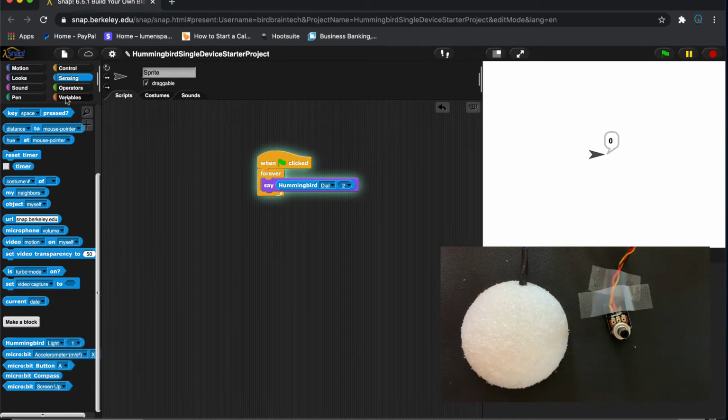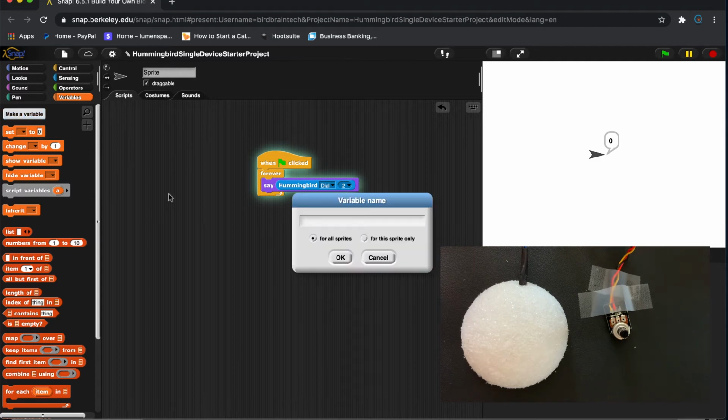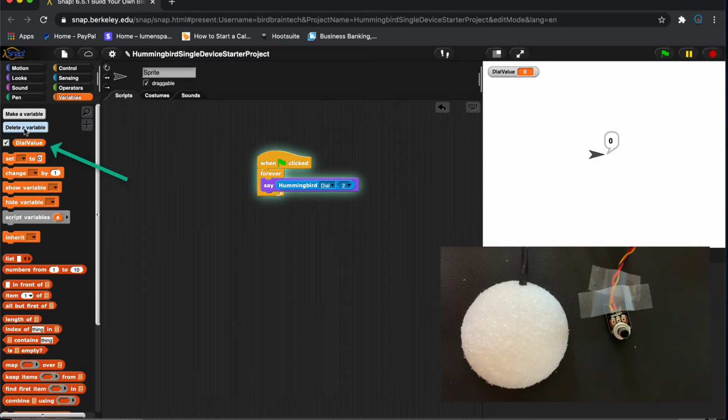If I go to variables over here and make a new variable, I can make one called dial value. I'm going to keep it for all sprites, which is fine for now. I'll hit OK. What happens is this value comes up here, and you'll notice that it also comes up here. In some ways we don't even need this say block because we're going to have it up here as well. But we're going to say a couple of different things.